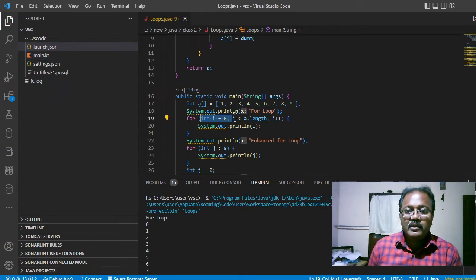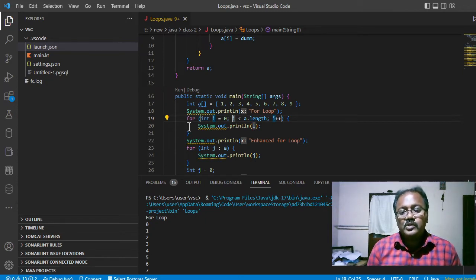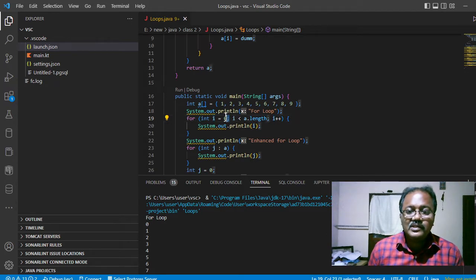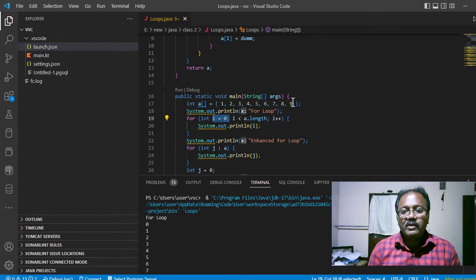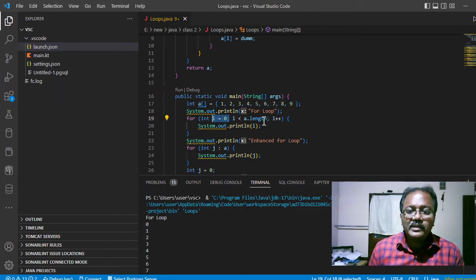Here we are checking if I has reached the length. Iteration should happen from the first to the last one. So the first index is 0, as we have assigned here. The first index is always 0, going to length minus 1. Here we have 9 elements, which means the length is 9, and the index should always be less than 9. So I is less than 9, because it starts from 0 and ends with 8. Okay.